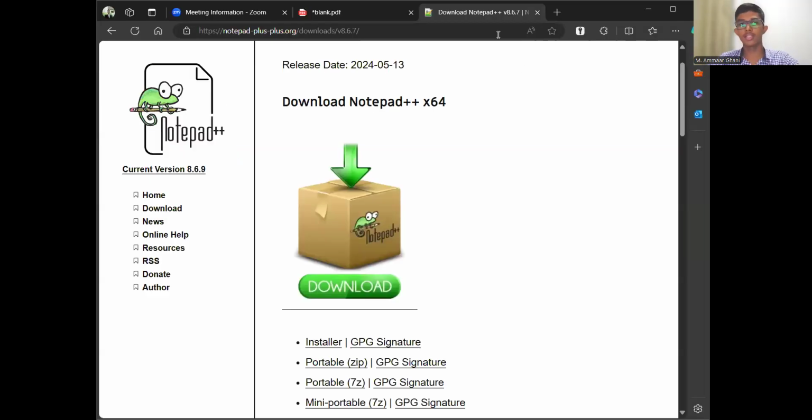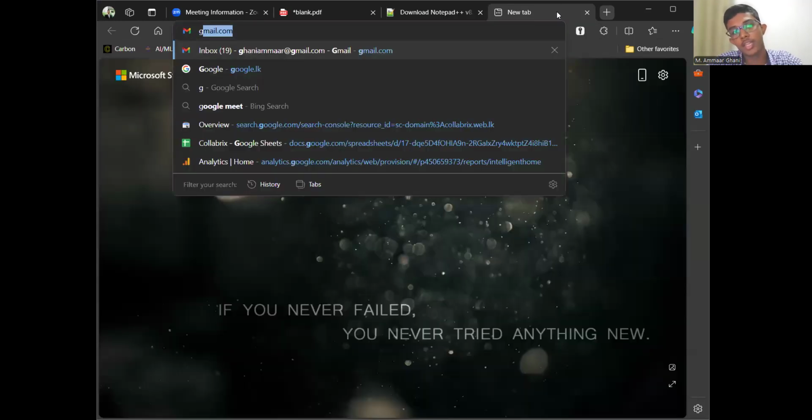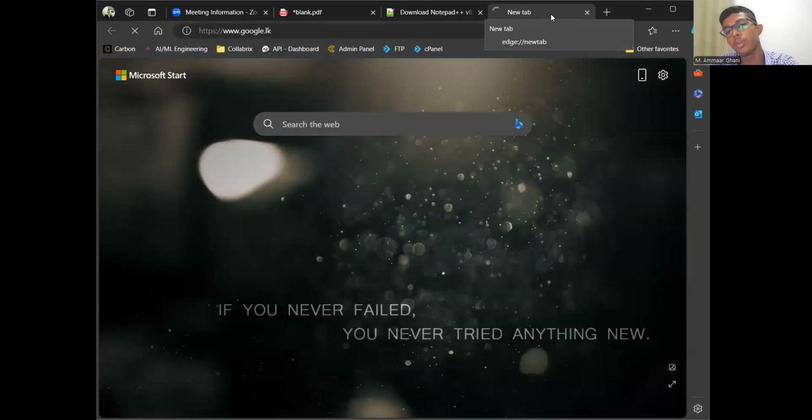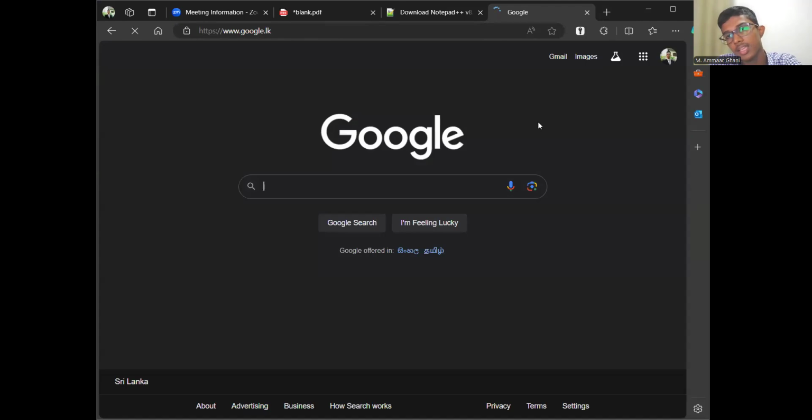Okay. Now take a look at this website. You all can see that there's a title in the web browser address bar, called download notepad plus plus, something like that. Now I'll check it on a different website. Typing google.lk, you can see a title called Google. The browser has given it a title called Google.